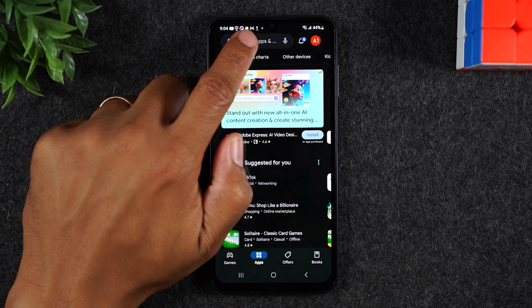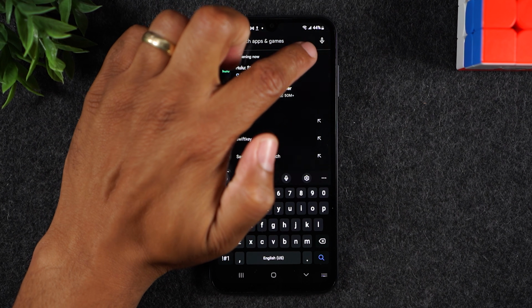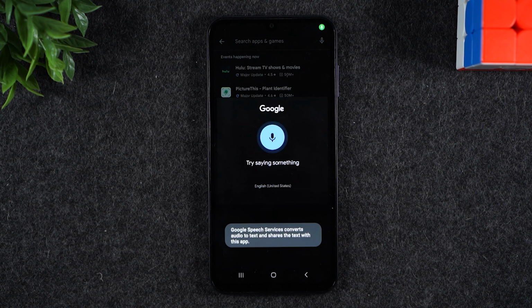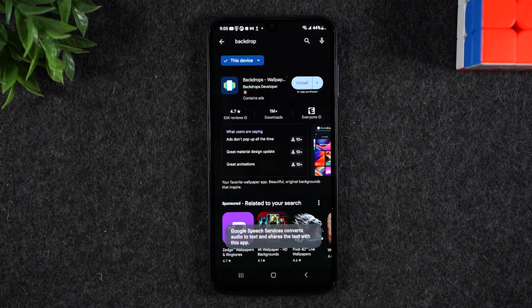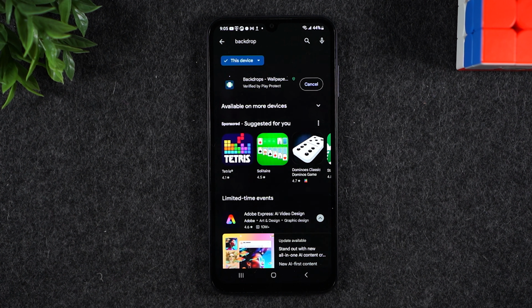Go to the search, and you can either type in Backdrop or tap on the microphone in the upper right corner. Backdrop. So Backdrop is a free app that has some of the best wallpapers that I've ever seen, and I use it on all my personal devices. So if you don't like the stock wallpapers that are on the phone, this is a free app that is refreshed very frequently that will give you really nice and fun wallpapers for your phone.